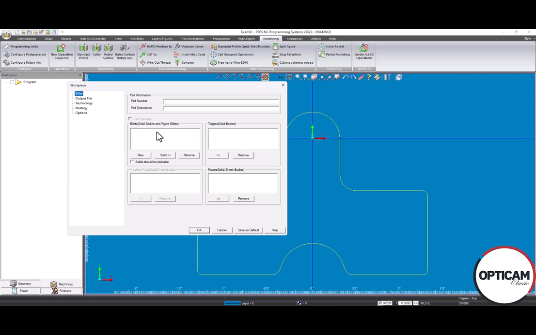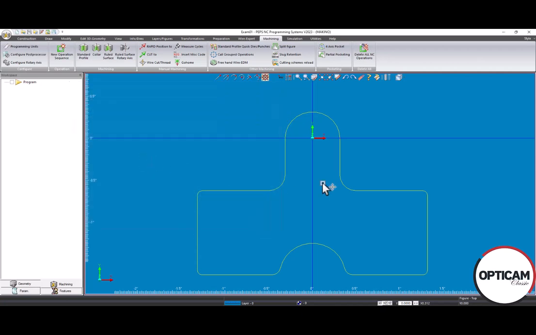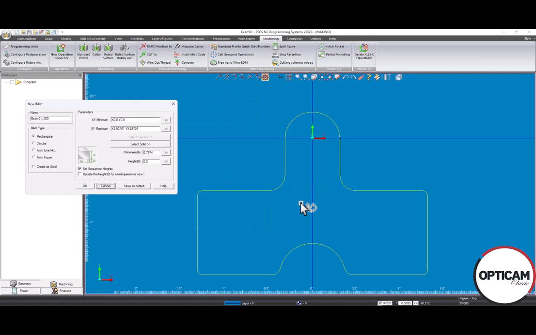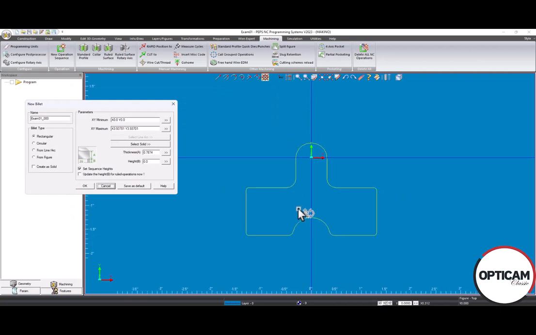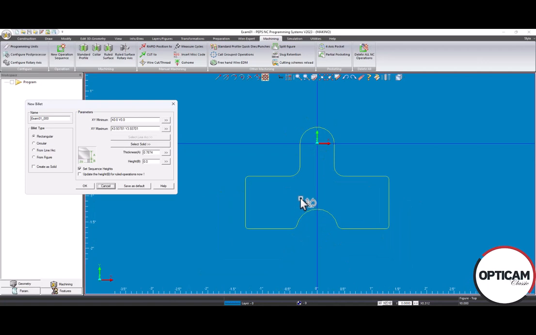We do not have one already created here, so we will click on New and create one for this example. You do not need to create a billet to create your program, but it's nice to have. So you have different types of billets that you can create: rectangular, circular, from lines and arcs, or from a figure. So depending on which type of billet you select, the parameters will change to define the shape of that billet.